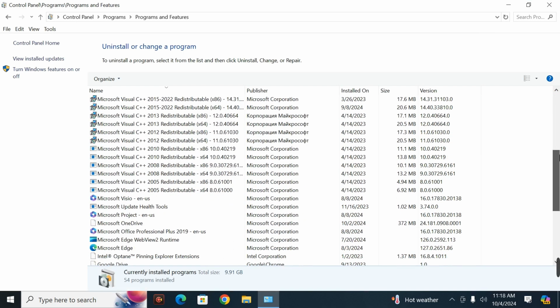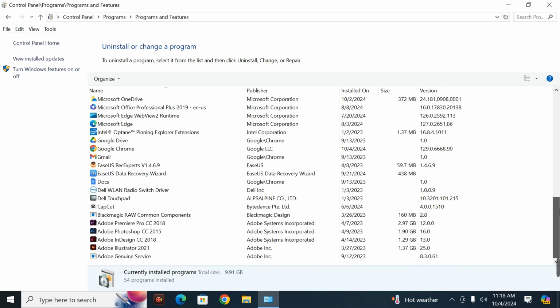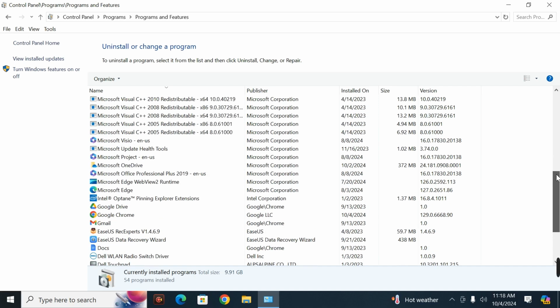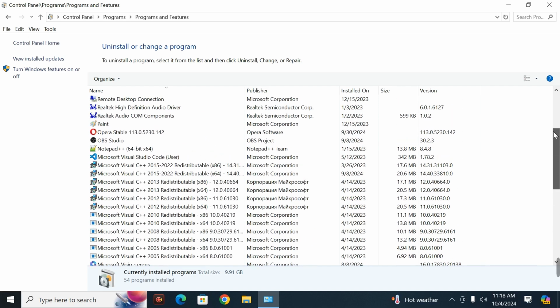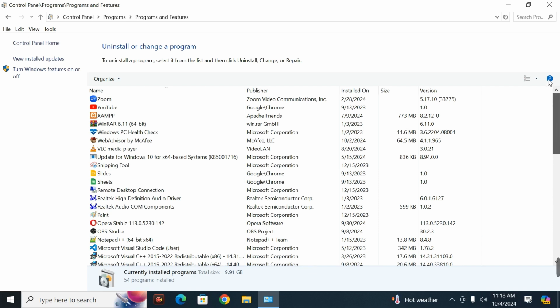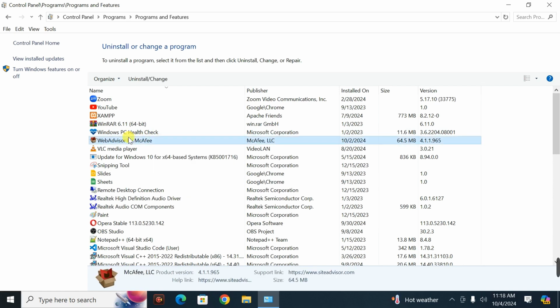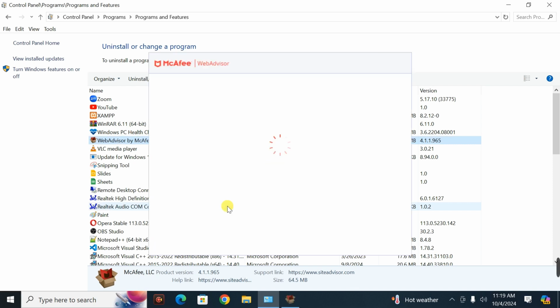So still, if you want to delete any program on your computer, you simply select it. Let me try to get here one program. Okay, if I want to delete this, you simply select it, double click on it, then it asks: do you want to allow this application to make changes to your device, uninstall or change an application? If you want to uninstall, you click yes.